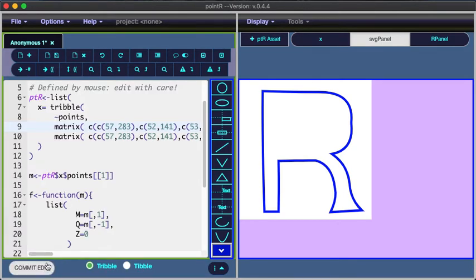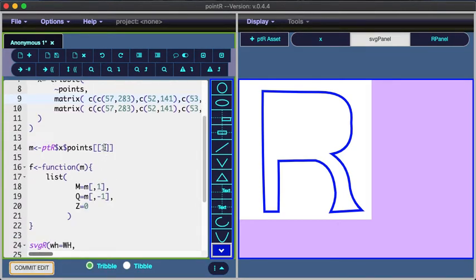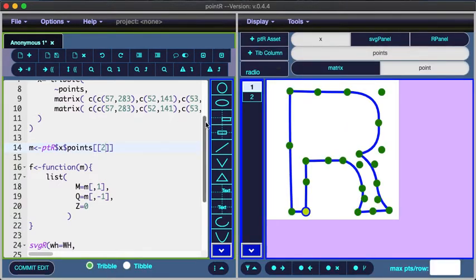And now, commit. Nothing's changed. The second path is identical to the first. If we go over here, and if I click on this, we notice that this is the second path, and this point is on the second path.